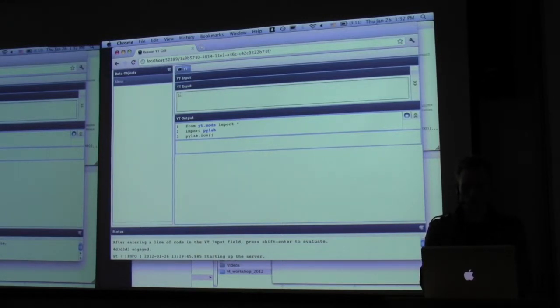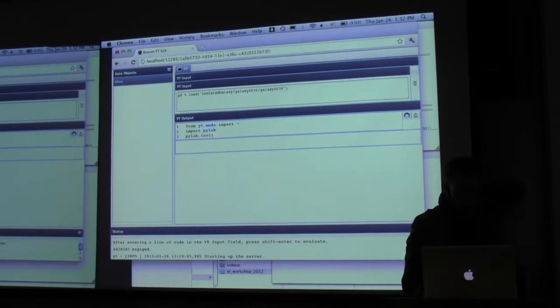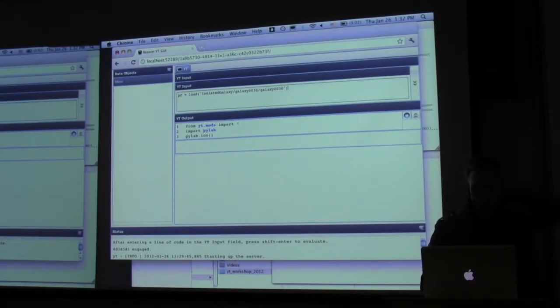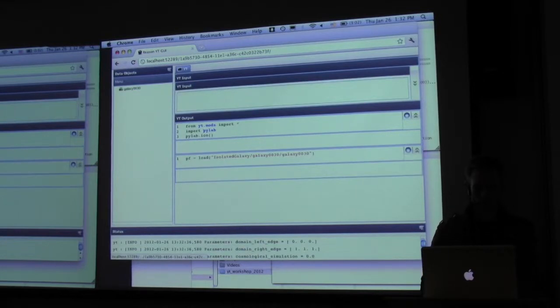So for instance, you can do pf equals load isolated galaxy. What's the rest of that file? That's correct. So for those of you who didn't hear, all of the paths are relative to where you launched YT serve from. So I could hit enter, but it's not going to do anything. I hit shift enter, and then it executes.